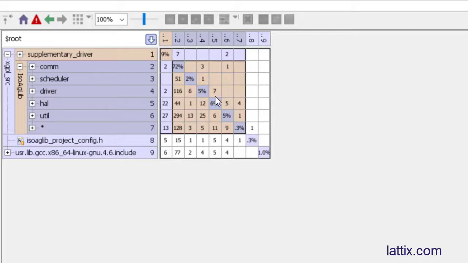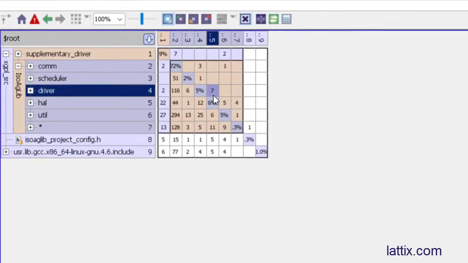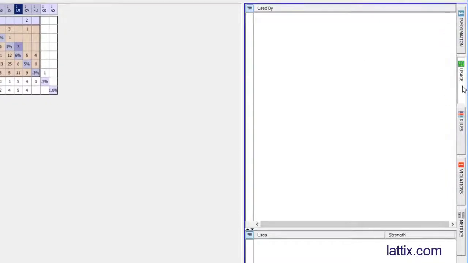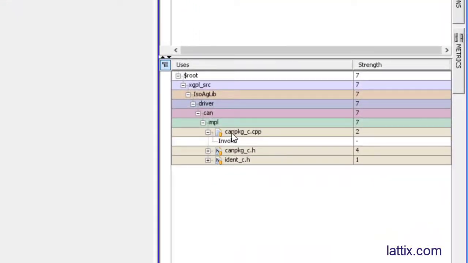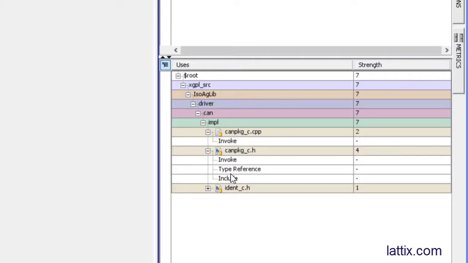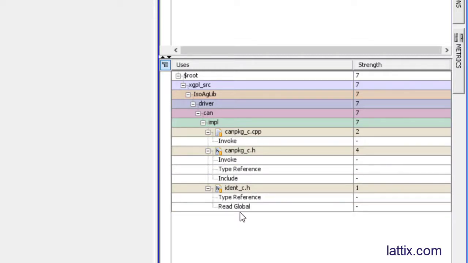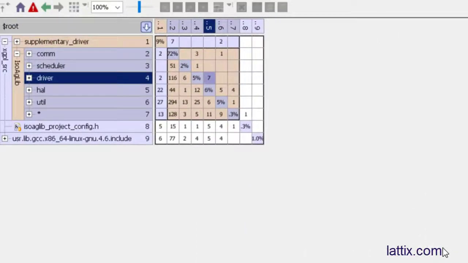So let's take a look at that dependency. That's a dependency from HAL to driver. And if we go to usage, we see that HAL depends on drivers on those three files. And if we were to expand that, we'll see that there is a method call here. There is an include, a method call, a type reference, and finally there is a type reference and access to a global variable. But we don't see the name of that method. We don't see the name of that global variable.